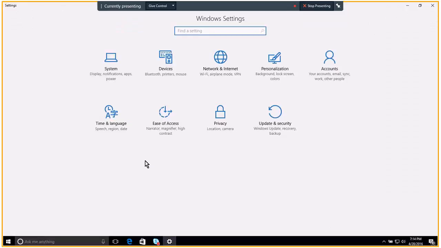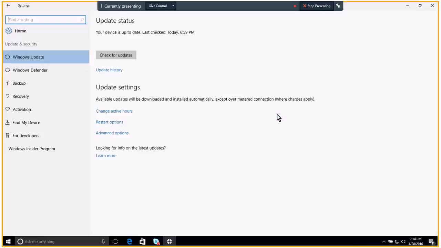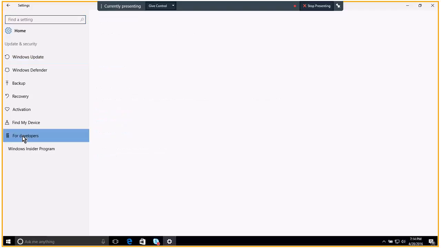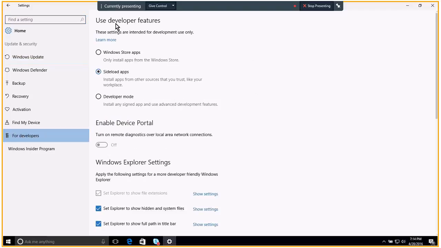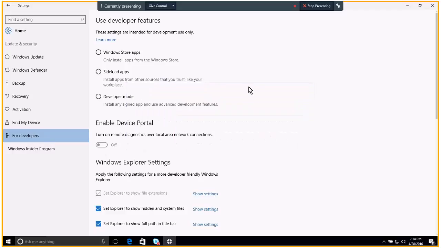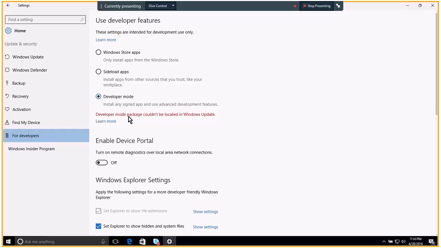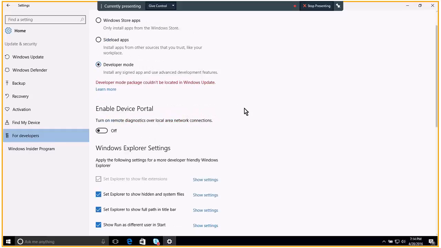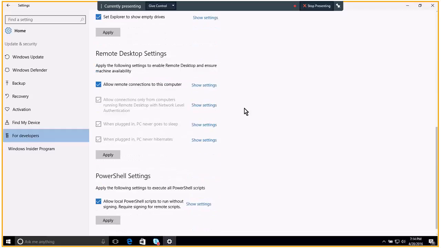go to settings, security, and under For developers, you see some settings in here. Sideload. First of all, one of the things I need to do before I do the Linux system is change this to developer mode. I'm going to do developer mode on my Windows 10. Interesting, I've never seen that before. We'll see how that impacts things later.